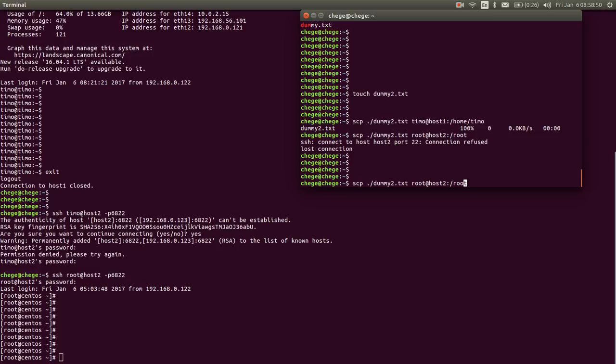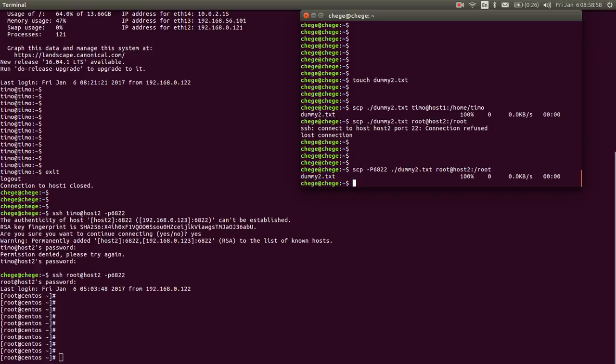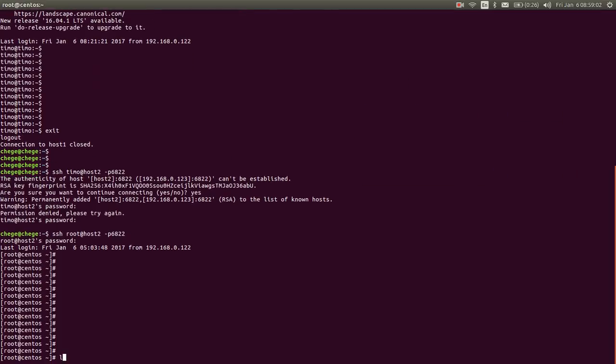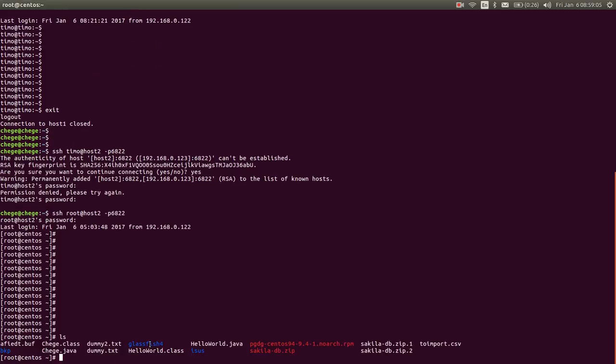Yes, and the port, you have to specify the port in this one, so you use a capital P. The port is 6822. So this CentOS machine is the host 2. So if I ls here, you should see we have the dummy 2 text.